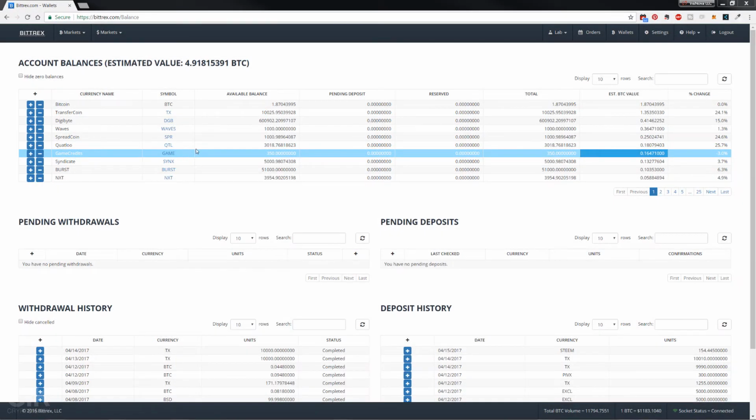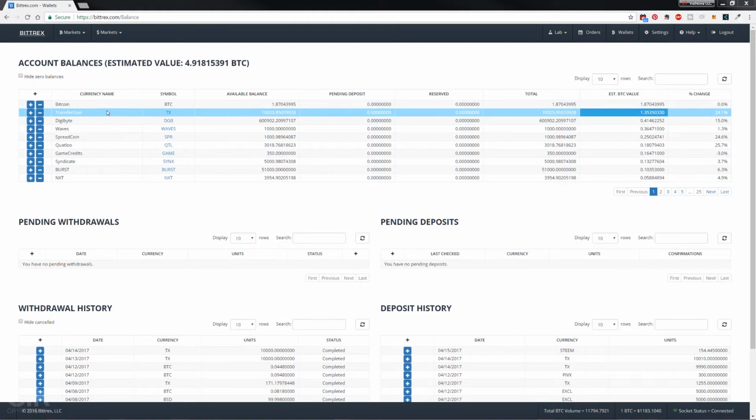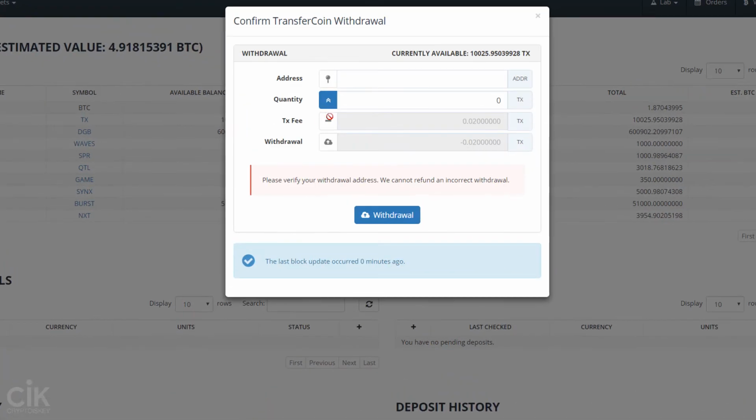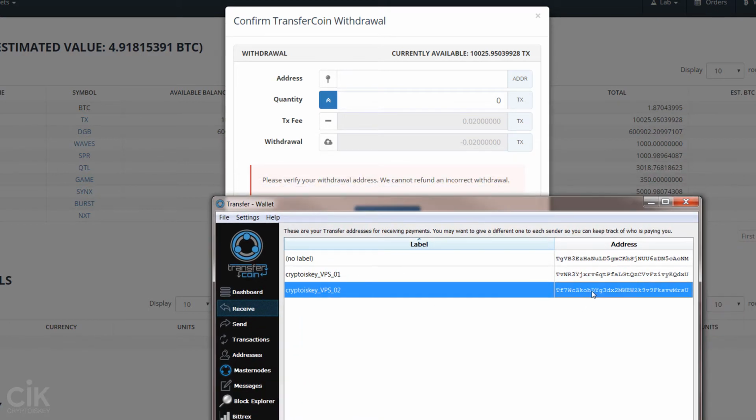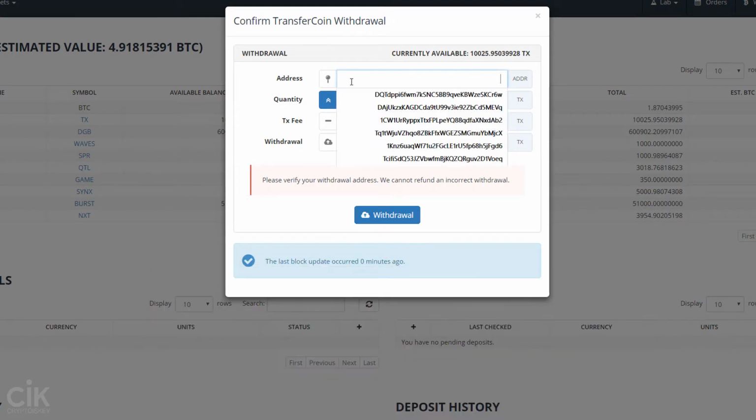Okay, so the easiest way to get TX or Transfercoin is on Bittrex. Okay, so you can see I have 10,000 here and just enough for the transaction fee. Okay, so what I'm going to do is click on the minus sign, and then in here we're going to put our address, okay, which we got from here, remember. So if you didn't do that, right click, copy address, and we just need to put that in here.